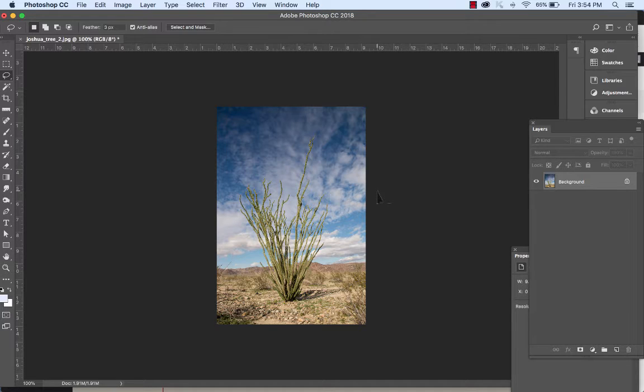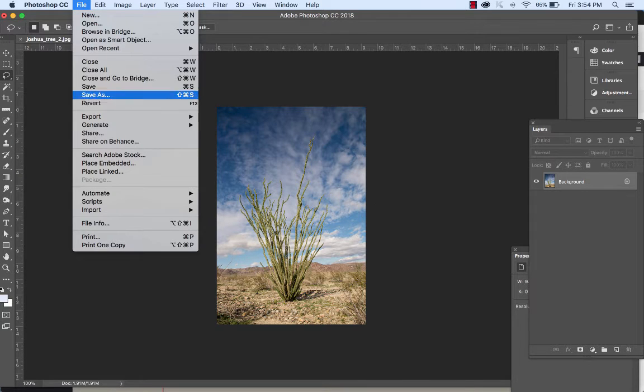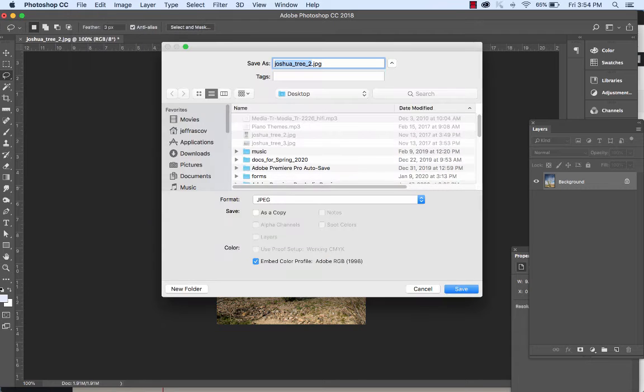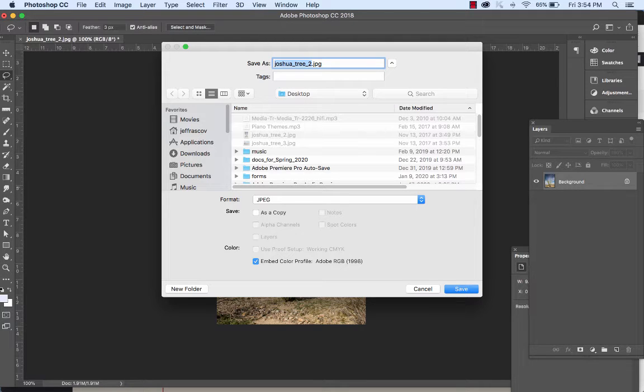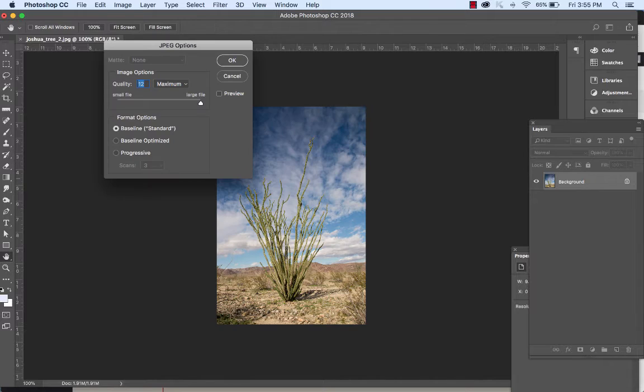Now the formats that you need to save it to: you've got GIF files, you have JPEG files, you have PNGs. I'm just going to go to File, Save As, and let's save this one as a JPEG. And I'm going to hit Save. Oops, I don't want to replace it. Let's make it a new one. Let's make it a 3. How about that? I'll keep my original.